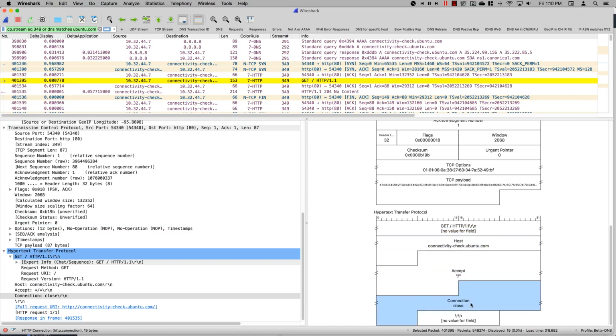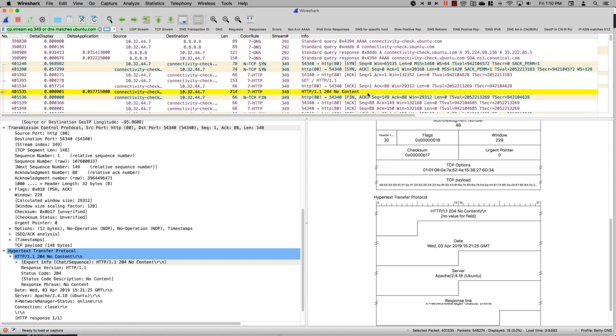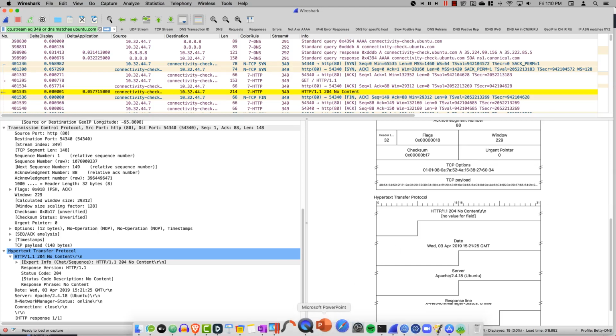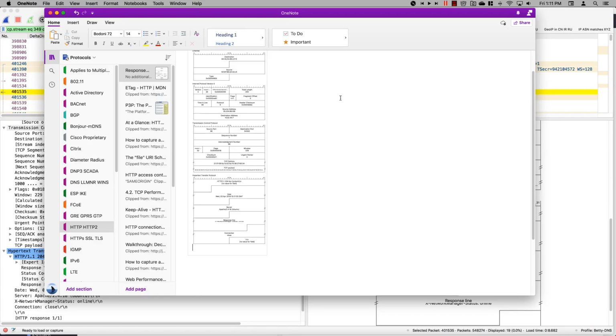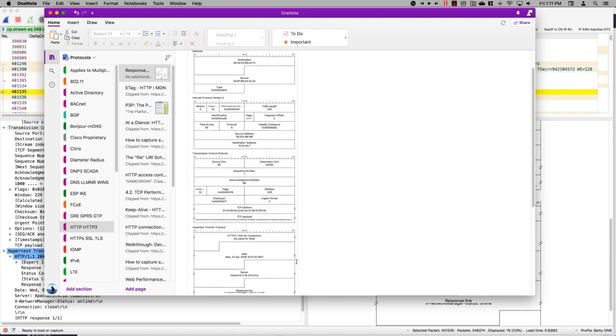Let's say I want to go ahead and keep some documentation of this packet to remember the layout and the expected fields. All I have to do is copy as a raster image, and then I can pop it into whatever I use to keep track of things. For me, that's OneNote. All I had to do was paste it in, plus make it a little bigger, so it's easier to read.